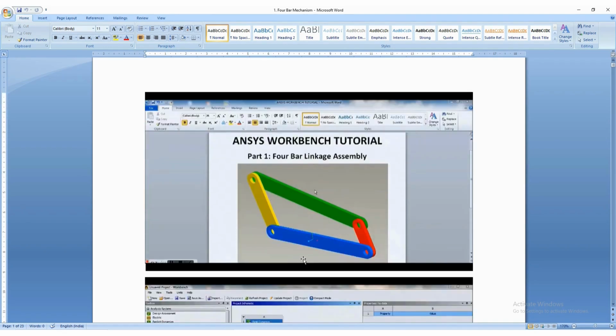So here you can see a 4-bar mechanism. In this there are 4 links. First one, this is called a fixed link. This is second, third and fourth. This small link, the second link, is called the input link. The third link, which is shown in green color, is called the connecting link, and the last one, the yellow color link, is called the output link.